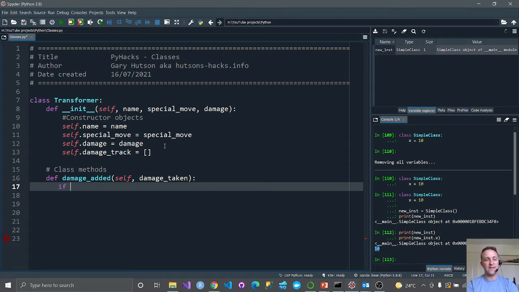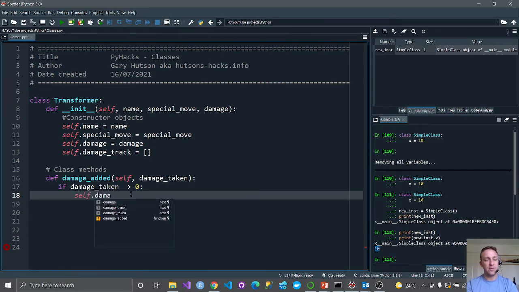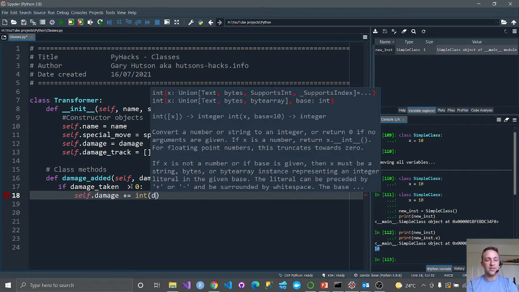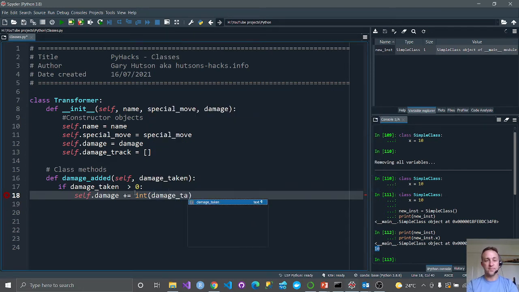I'm going to say if our damage taken, so the thing that's passed in here, is greater than 0. So if damage has actually been taken, self.damage, so the original damage that's passed in. So if I add in a 1 damage, it's going to keep adding to that. So to do that, to append it on, plus equals. So the initial variable, keep adding to it, keep track of that. I'm going to cast it to make sure it's an int, an integer, to damage taken.